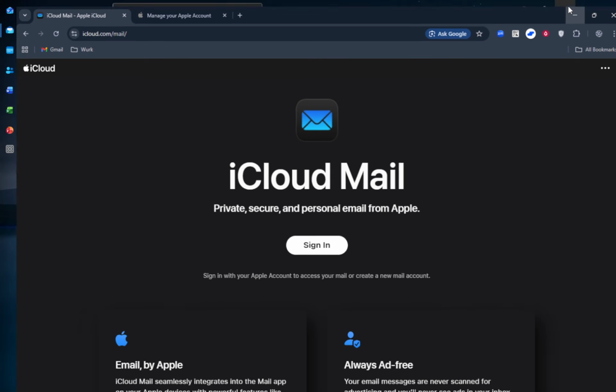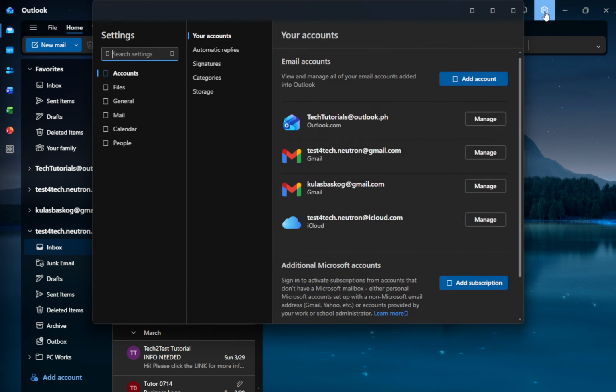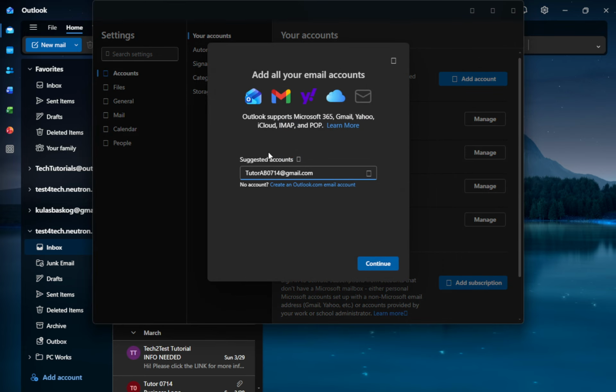Let's start with Outlook, which is best for daily use because it integrates right into your desktop. Open the Outlook app on your Windows PC. At the top left, click File, then choose Add Account. When prompted, type in your iCloud email address exactly as it's registered with Apple, and then click Connect.